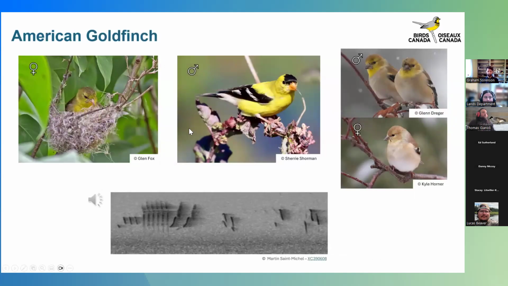Voila. American goldfinches, also pretty common. Males and females. Females during breeding season are more yellow than during fall. Males with the classic black patch here. Really vocal, really easy to recognize too. Probably you've seen them before, so I will just let it play.